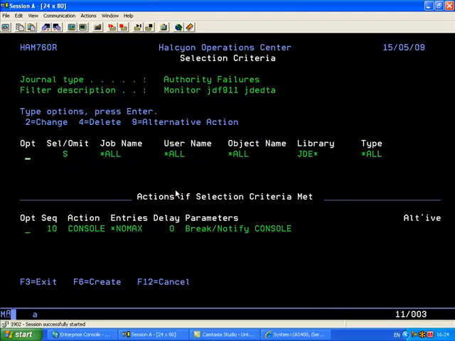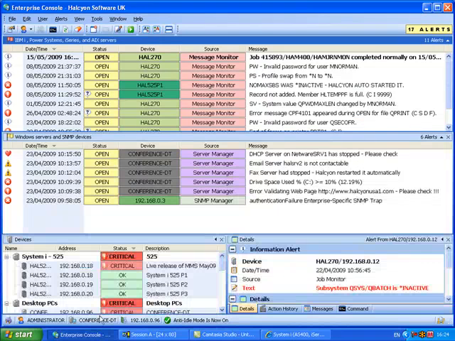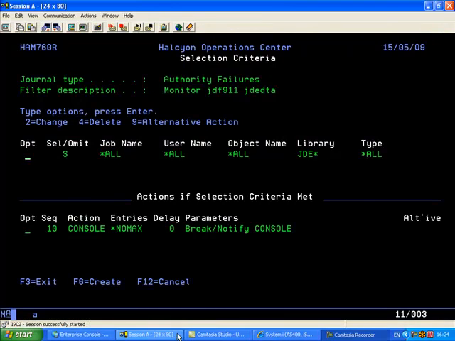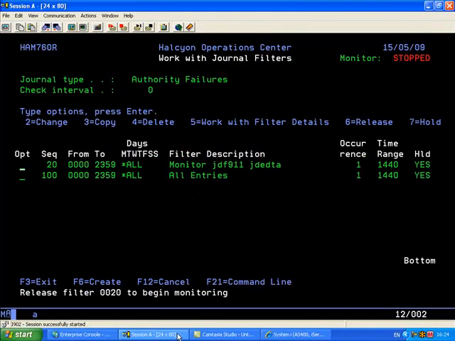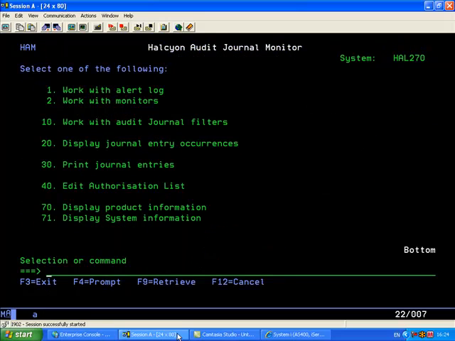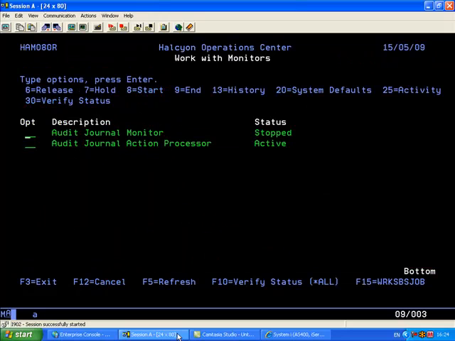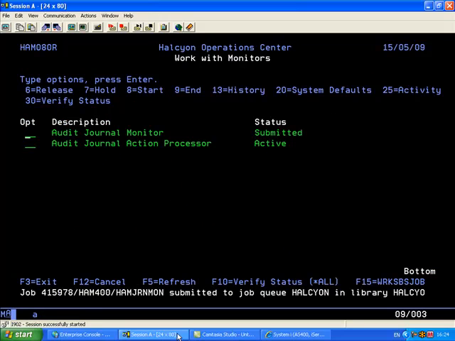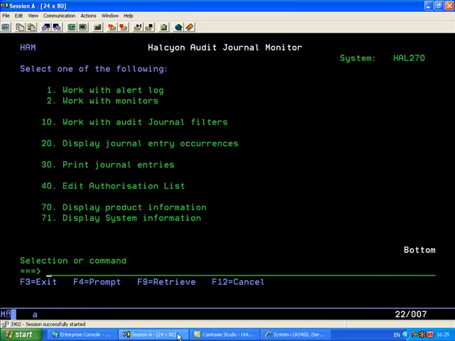So I'll take a console action and I can have that displayed on my green screen console, or I can have it displayed on my enterprise console, my GUI, graphical front end, that all the Halcyon products regardless of the platform can feed into. Okay, that's it. It's as simple as that. All I have to do then is release the rule, then start the monitor to make sure that I'm actually monitoring. And that's it, as simple as that. Now I'm monitoring.